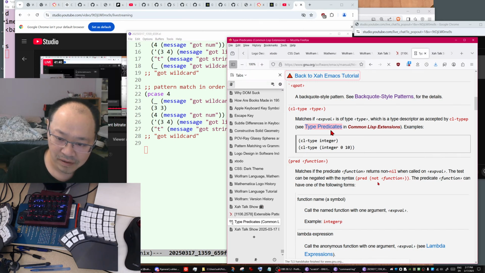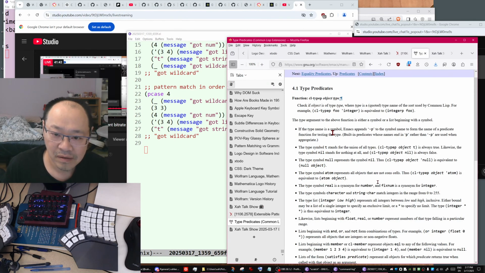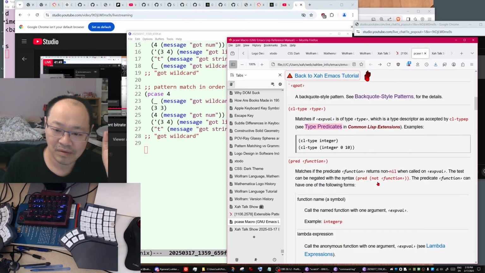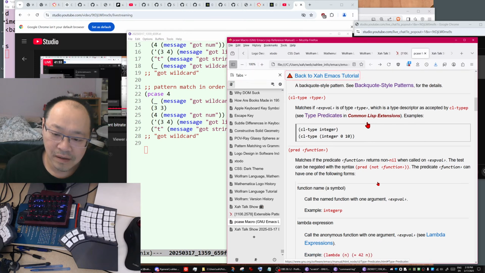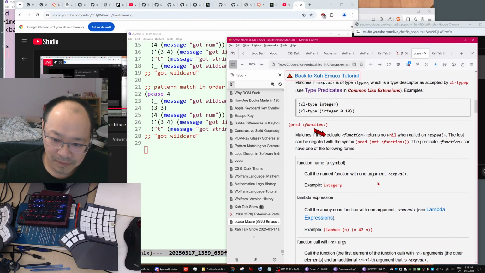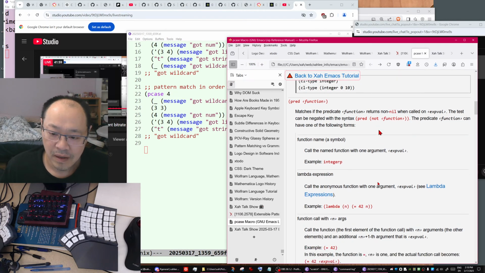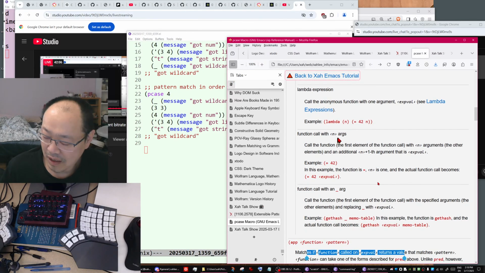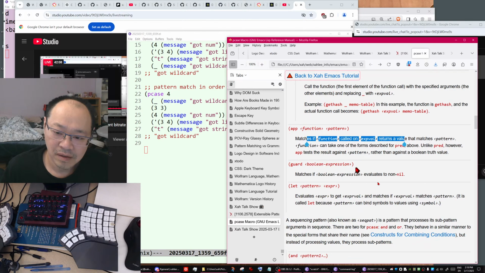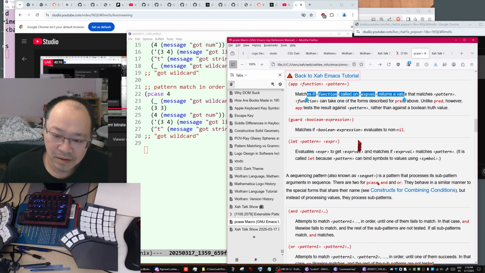Forget Common Lisp. Okay, so there's the type predicate. Yeah, I really don't like the Common Lisp thing. And predicate function matches if the predicate function returns non-nil. Okay, so you've got these patterns. A function call with n arguments. Okay, so all these are patterns.